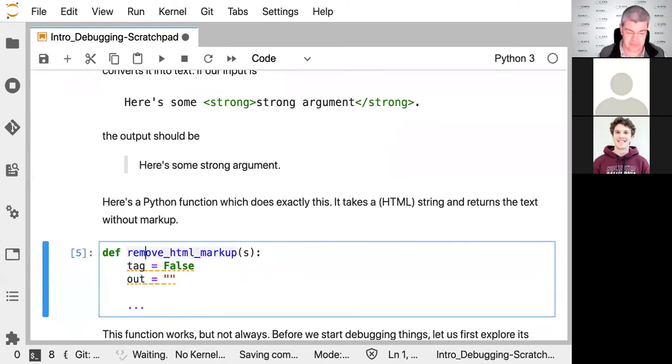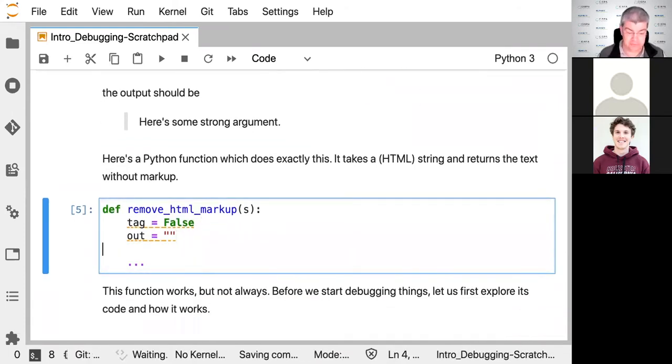That is, a function like this, like remove HTML markup, which takes an argument s. Well, you can pass in any s that you like, although the name s may suggest a string, which it is. There is no static type checking. Types are being checked dynamically, meaning that if something goes wrong, you will notice at runtime. You have Boolean values. So I'm having a Boolean variable, which is named tag, and I'm having a string variable, which is named out.